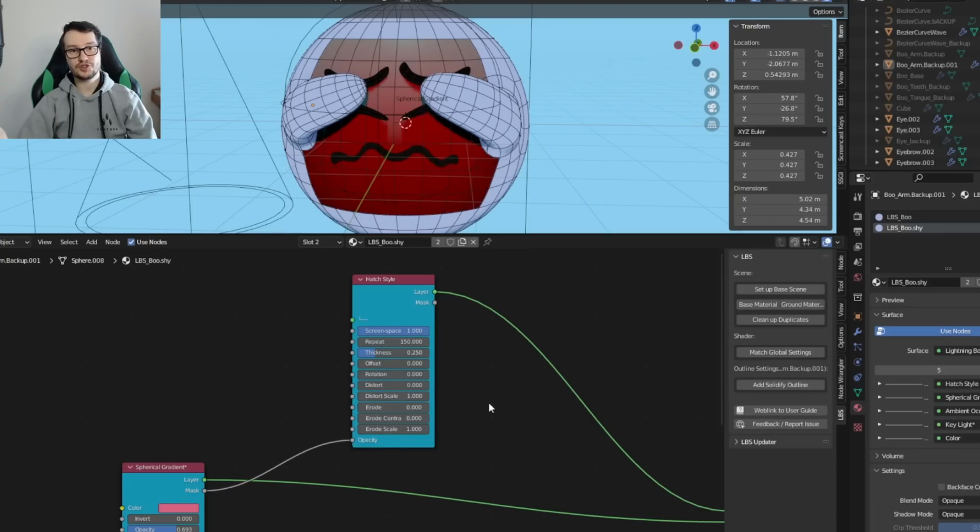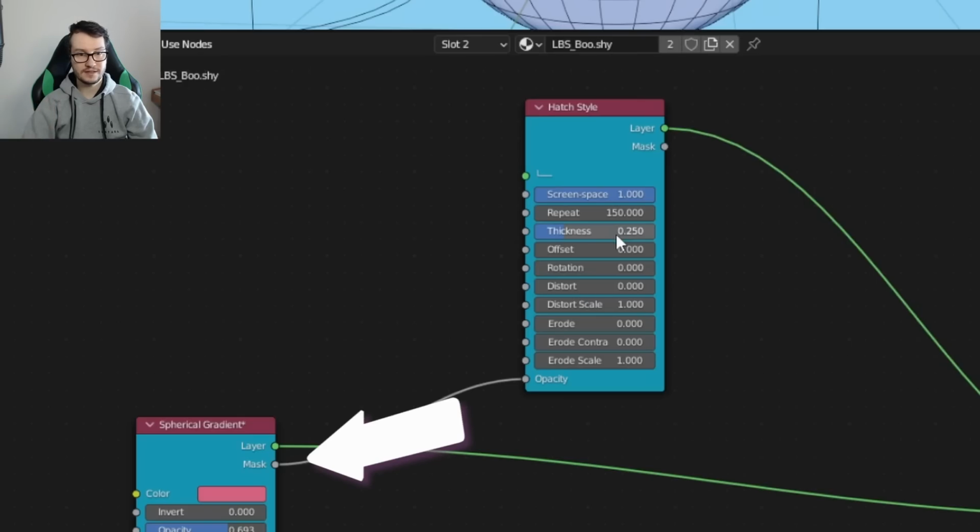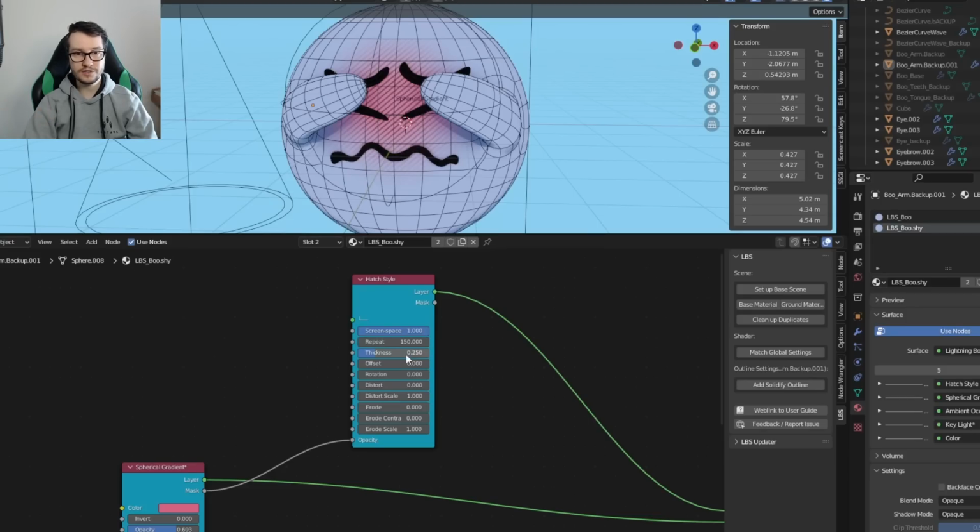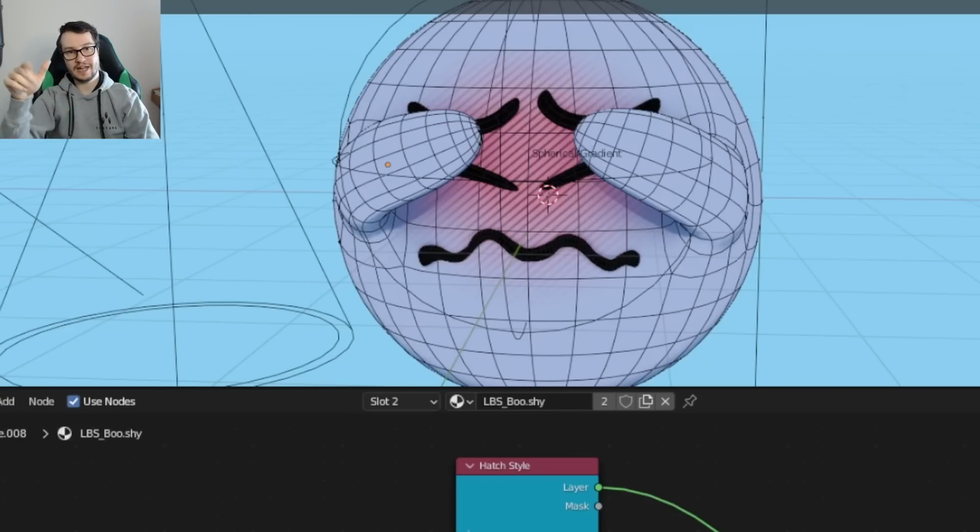One of the first things I tried was using the mask from the spherical gradient node and plugging that into the opacity of the hatch style node. And as you can tell, it kind of works. What it does now is those hatch lines are going to be within the same area of gradient as the red color. But you'll see later, I actually didn't quite like that look, so I will change it. But that's one way where the mask of one node can affect the opacity of another one. You can be really creative and hook one node into another like that.